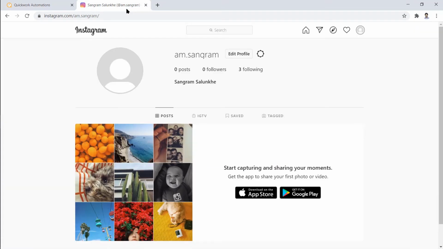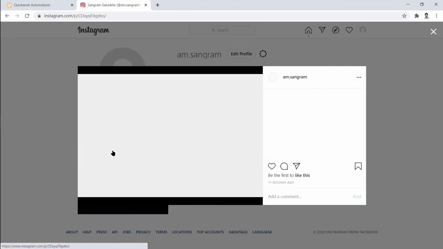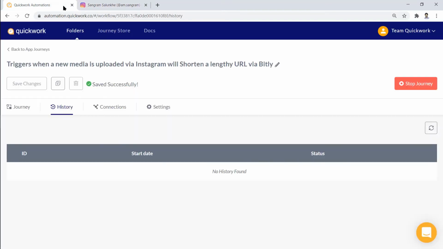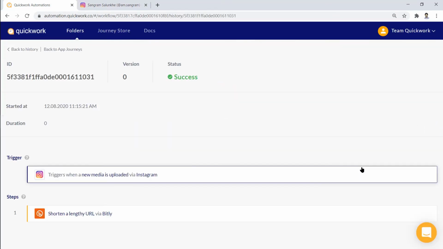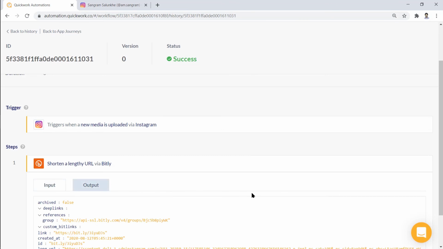Now go to Instagram. After uploading the image, refresh the page. We can see an image is uploaded. Now we will go to our journey to check the execution. It is executed successfully. Let's get back to Bitly. You will see the URL shortened.